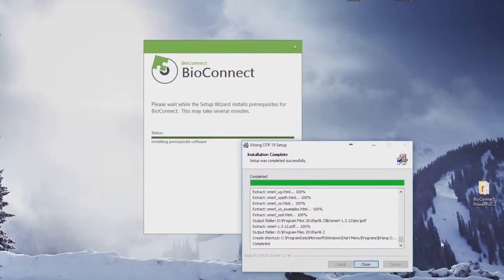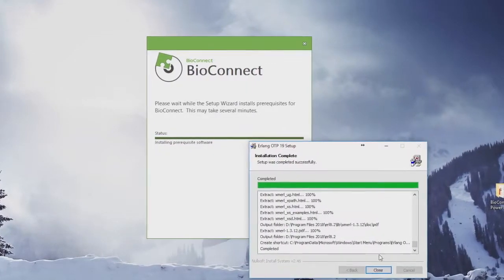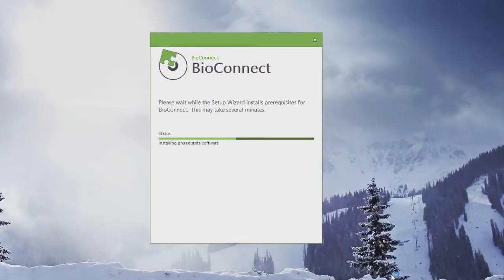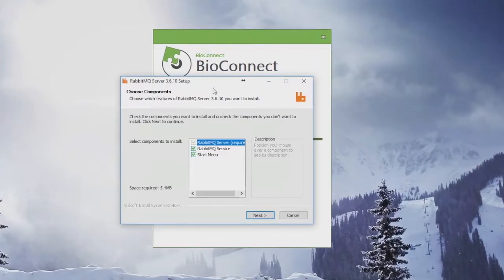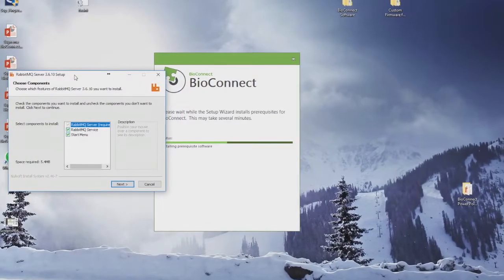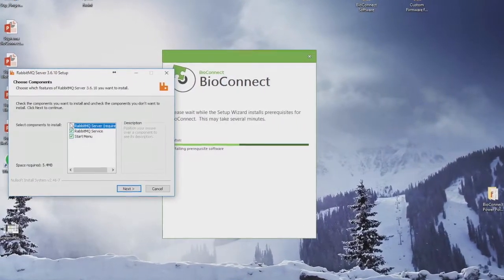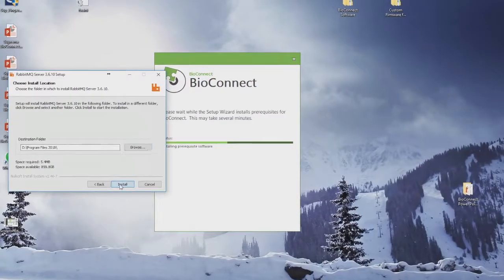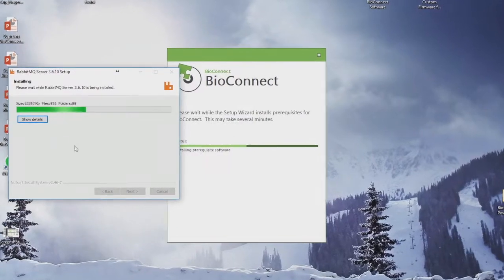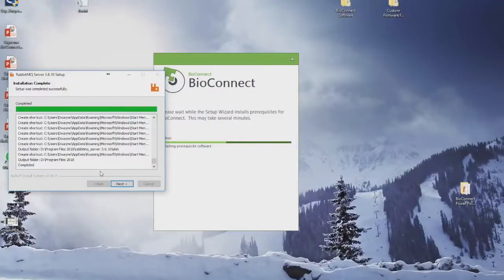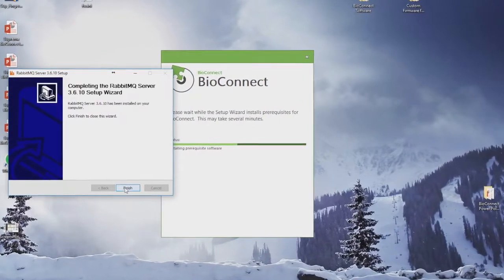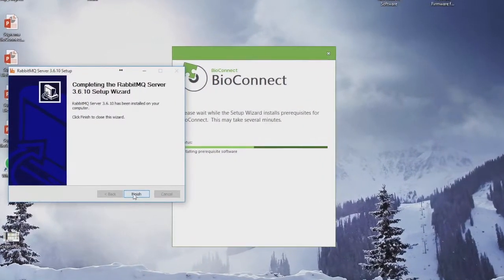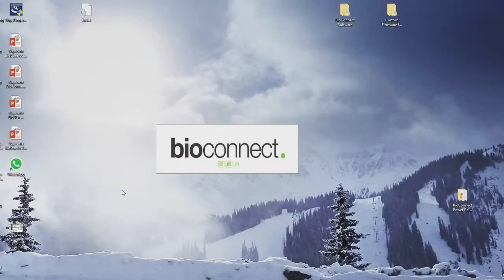Right, so now that Erlang OTP 19 setup is complete, you just hit close, and then the next prerequisite will pop up and ask you to select the components you want to install. So this would be RabbitMQ. Everything's already pre-selected for you. Just hit next. Alright, so now that RabbitMQ is finished, we can now move on to installing the actual BioConnect software.